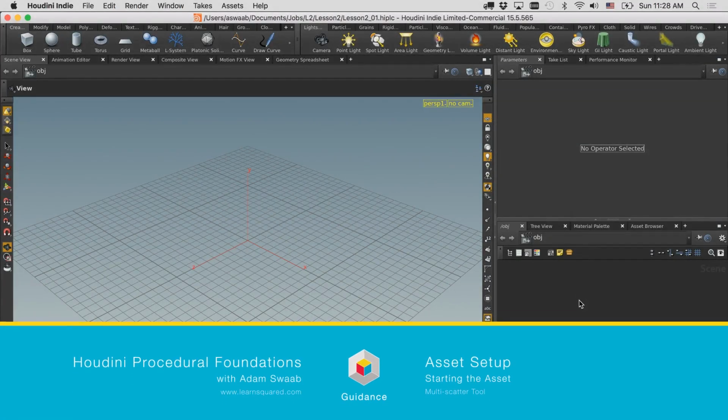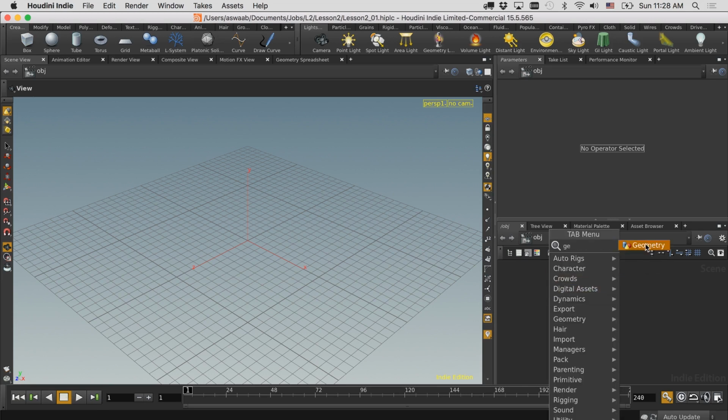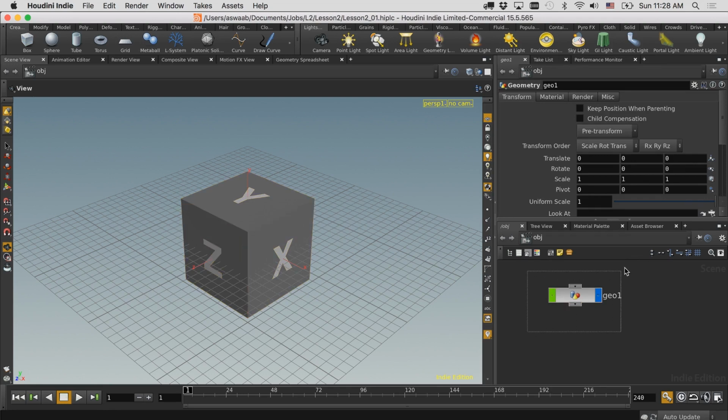Let's go ahead and start by creating a new asset. So in the last chapter, or the first chapter, we created a scene level asset. Here we're going to create a SOP level asset. So I'm going to start just by putting down any kind of empty geometry container here.